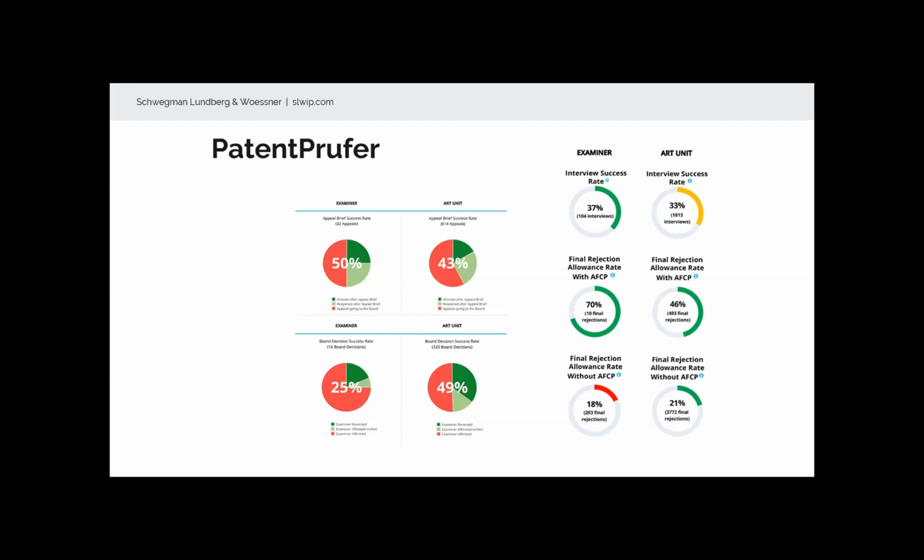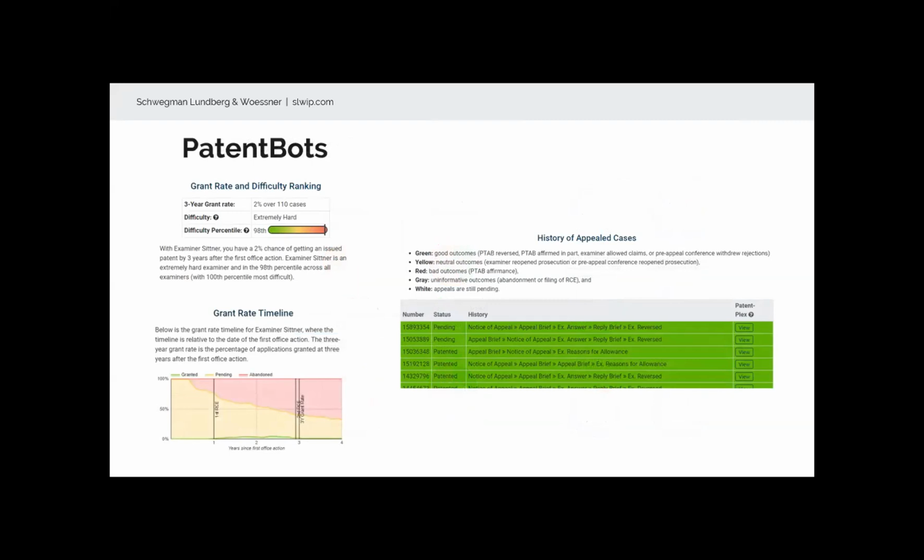If we go on to the next slide, we'll take a look at a tool from PatentBox. Some additional analytics that we're seeing here are a high level grant rate difficulty. It's a data point, a timeline, so you can get a sense of not only rates, but also how long it might take you to get to a final decision. One of the things that I like with this tool is the appeal history.